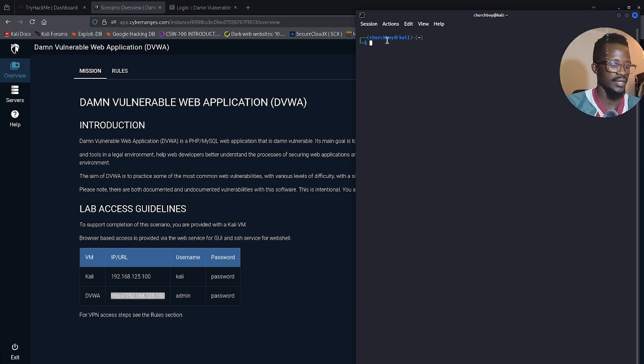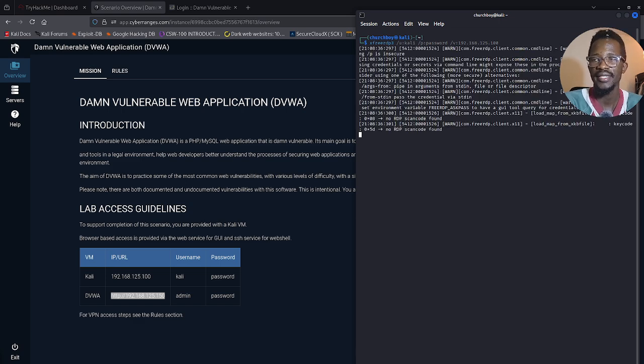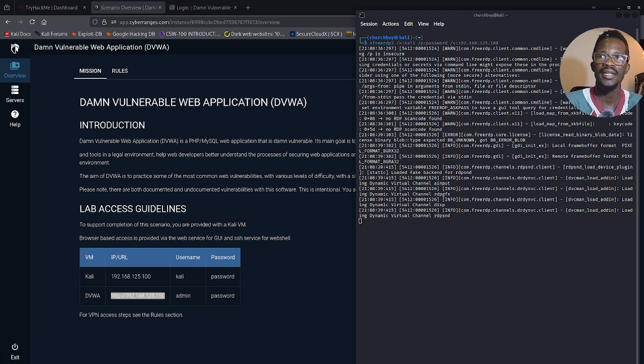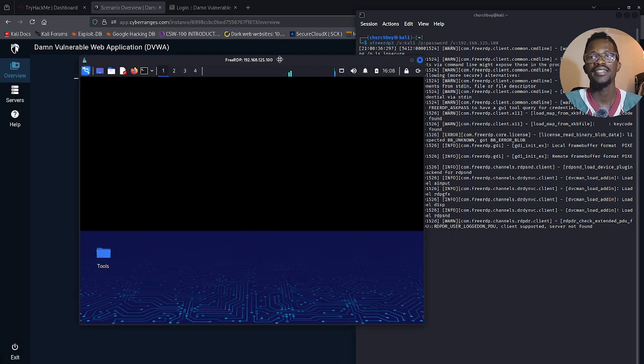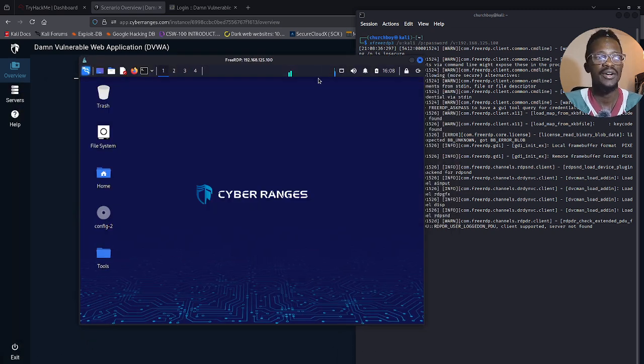So we'll use xrdp, and because the username and password never change, what changes is the IP address. From the look of things, the IP address changed. Now it's still 125.100. Hit enter, and what you realize is it has opened on my other monitor. You can see that we now have a new Linux environment on our machine.